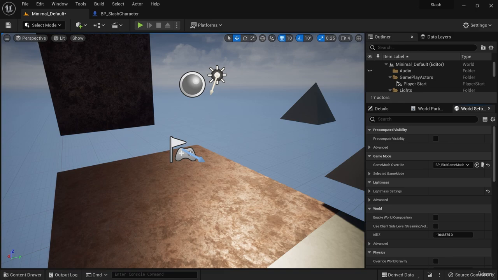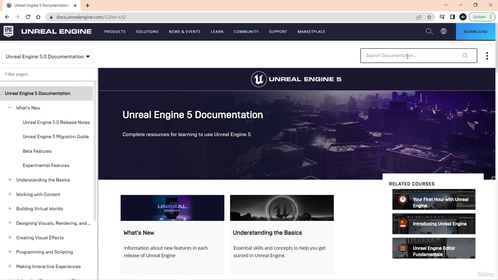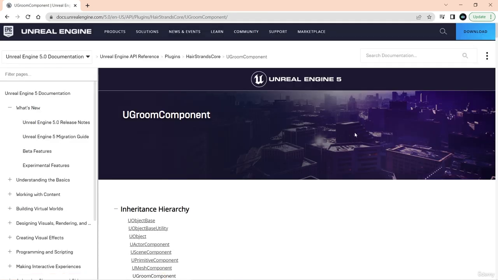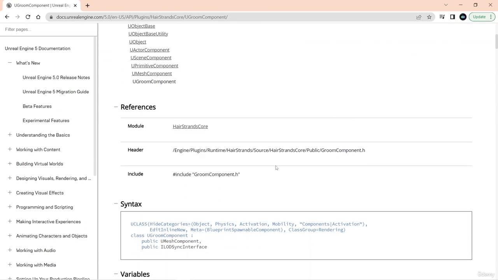Now, a Groom component is a particular C++ class that we can look up in the Unreal Engine documentation. Now, I'd like to go into Unreal Engine documentation and search for UGroomComponent. UGroomComponent is the class that we're interested in. Now, it doesn't say anything here, but it does show us that there's an include, and it's GroomComponent.h.